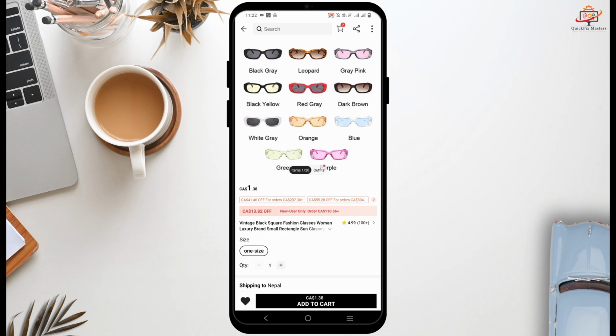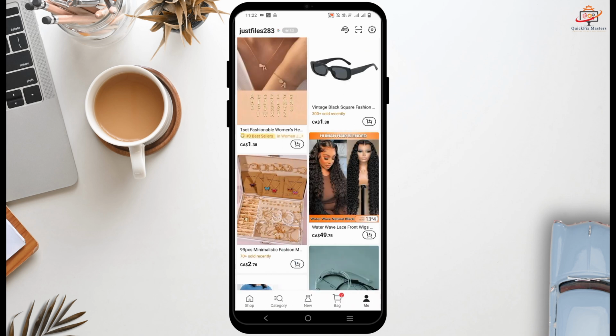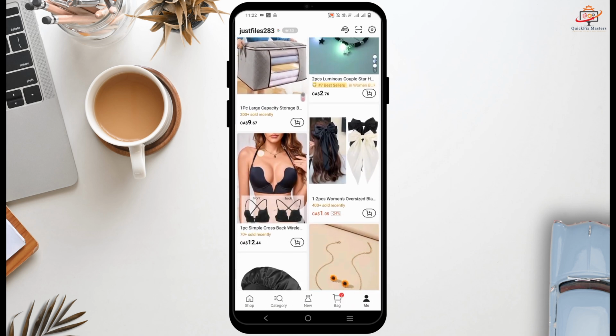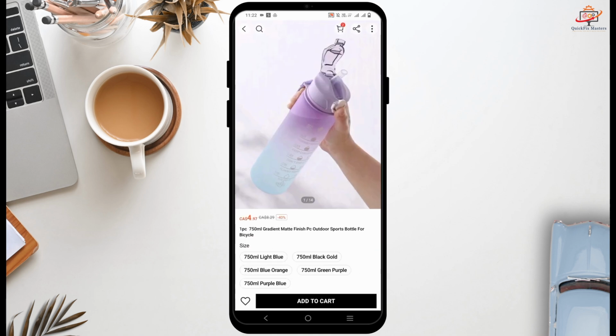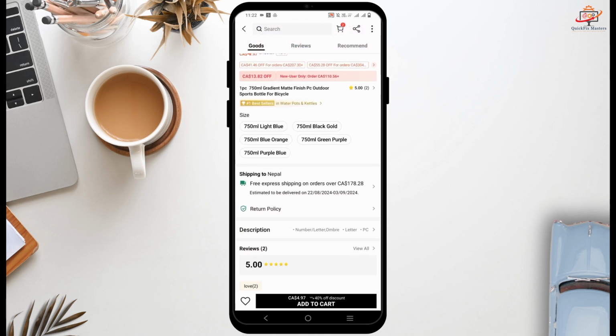your wish list. You can do the same for the other products as well, which means you just have to tap on the product that you want to buy, and once that is done, you can just add it to the wish list by tapping on the heart.